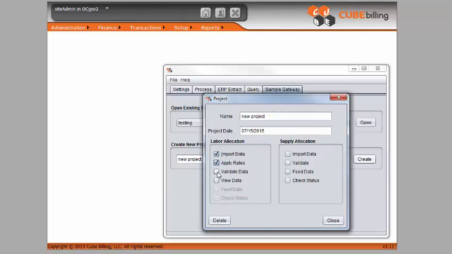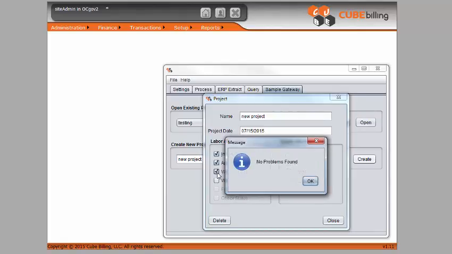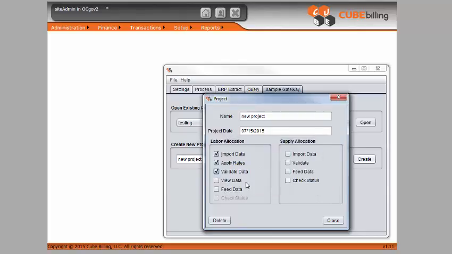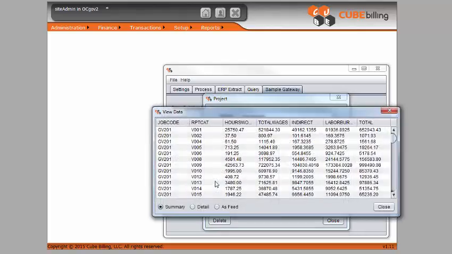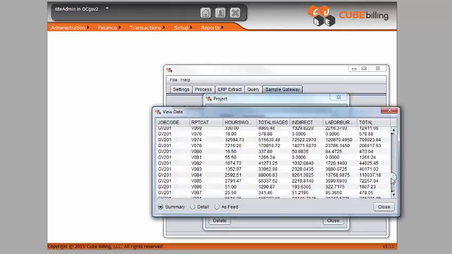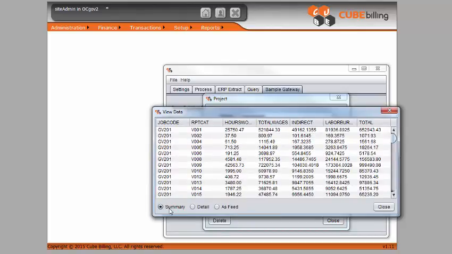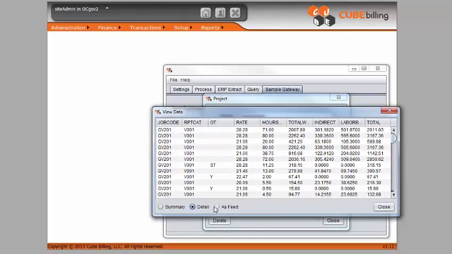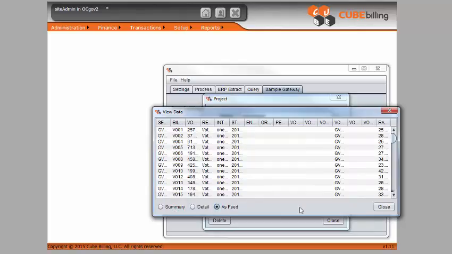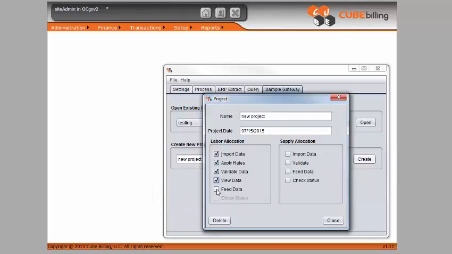From here, we're going to do some error checking. So let's go ahead and validate the data. No problems are found. We can then view the data, and viewing the data would be, here's all the raw information that we uploaded. We can look at it from a summary level, a detail level. We can look at it as feed files. We can look at the information a variety of different ways. And from there, we can go ahead and feed the data into the application.